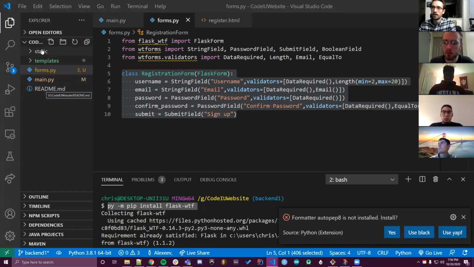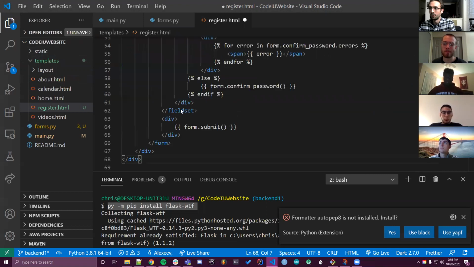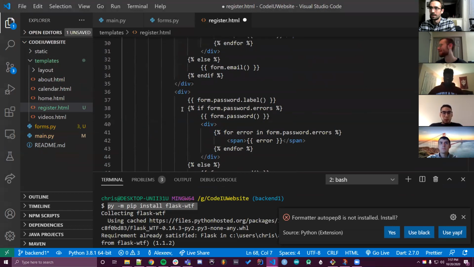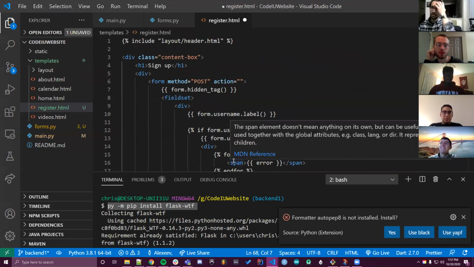That's all well and good, but now we need to actually display our forms. And this part is not great. I don't do a lot of front end, and I don't do a lot of Jinja. So I hope you guys don't hate me for what I'm about to do, but I literally just copy and pasted stuff from the internet for this.